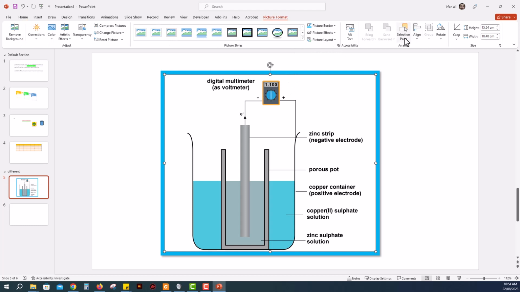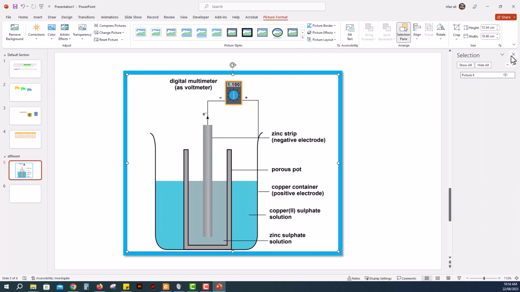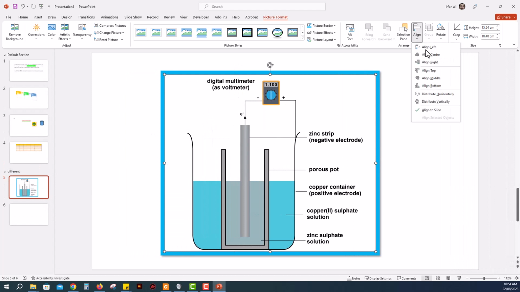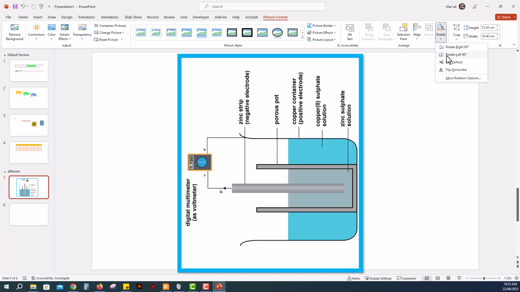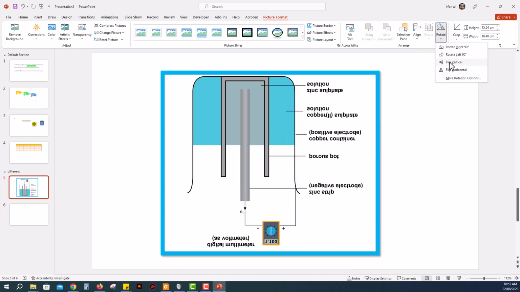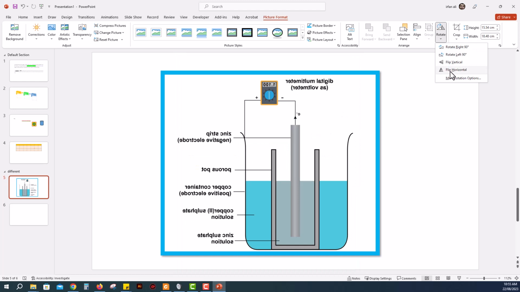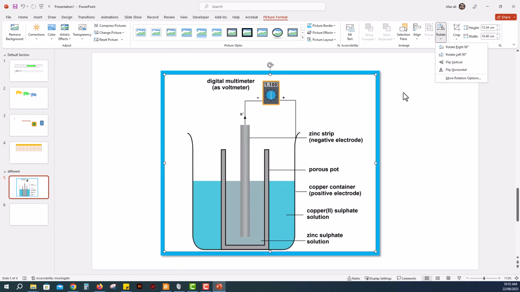And here again we have the selection panel. I will talk about it later. And we have alignment, which I already talked about. And we have rotation options: rotate right 90, left 90, vertical and horizontal flip. So these are all options about your picture.